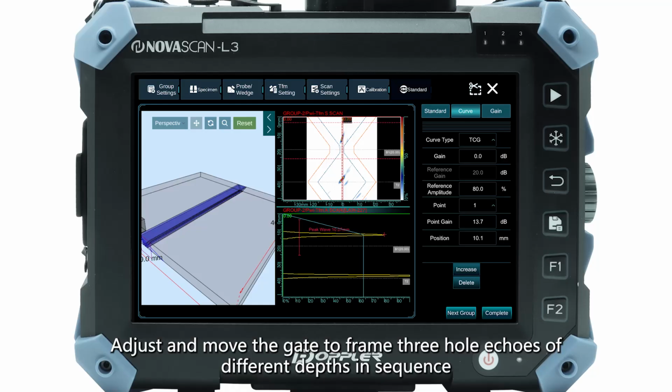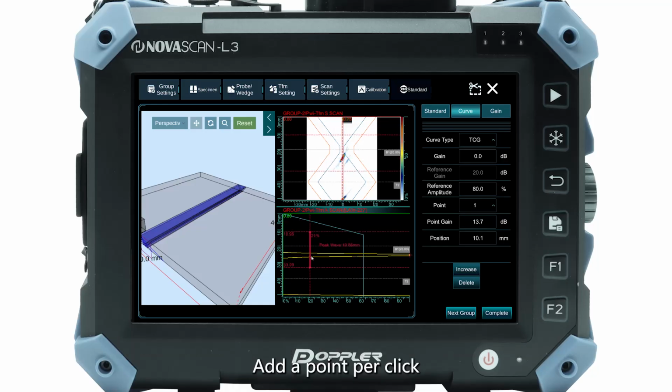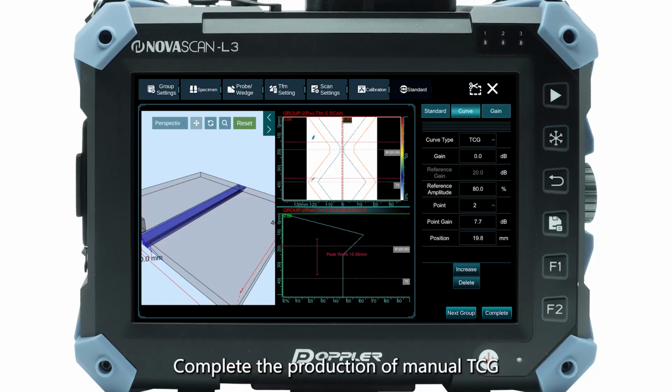Adjust and move the gate to frame 3 hole echoes of different depths in sequence. Add a point per click. Complete the production of manual TCG.